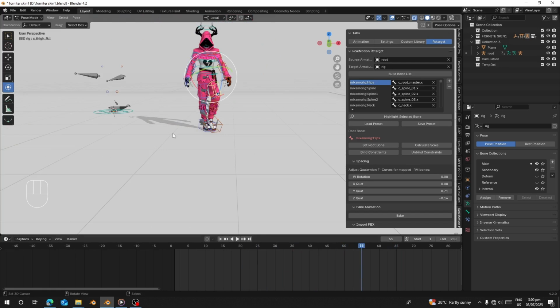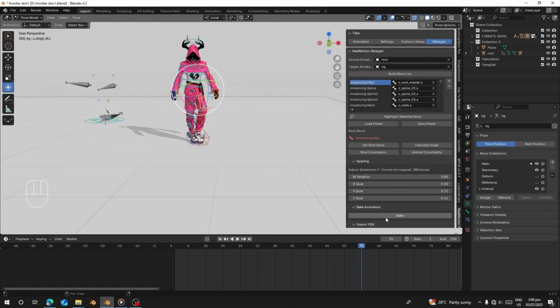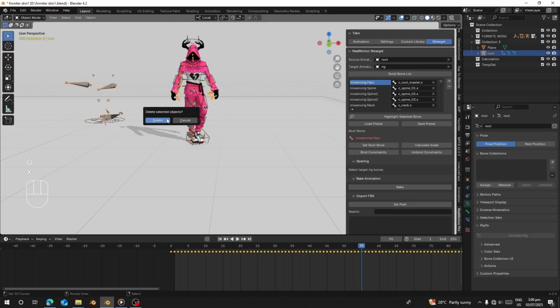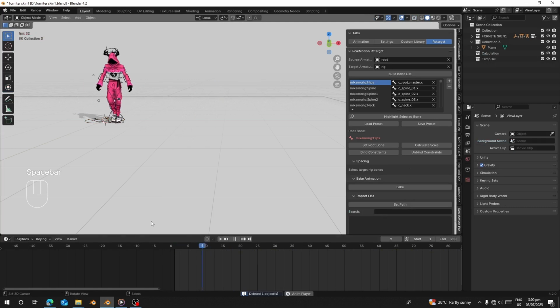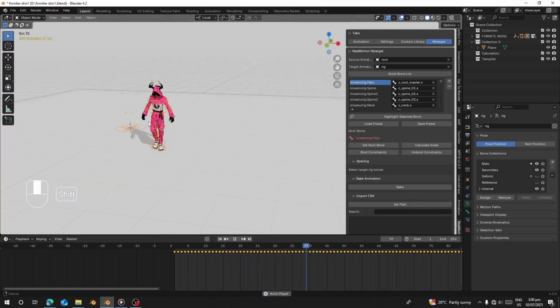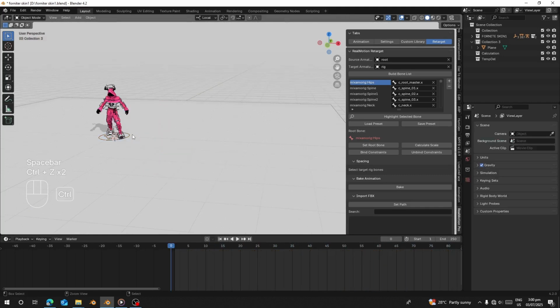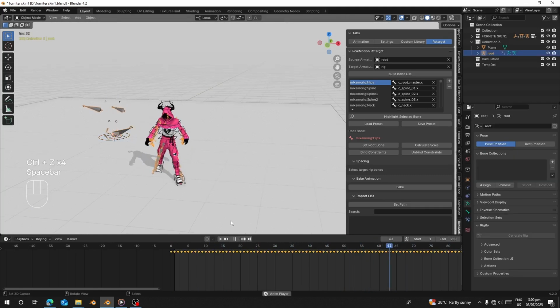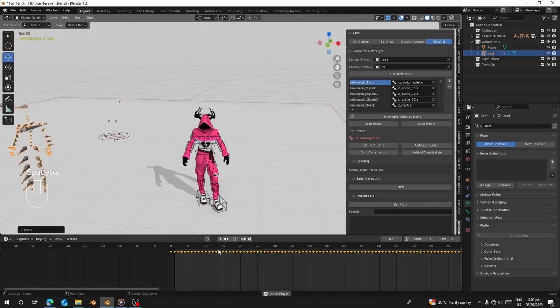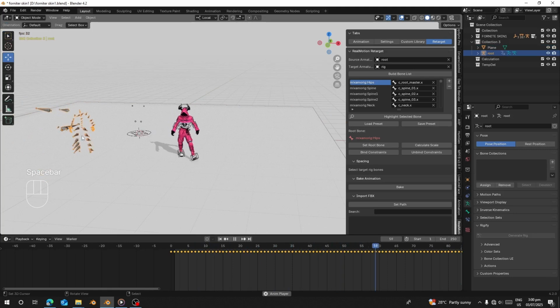So what is the next thing? After you have done, just click on bake. After baking, you can just select this and delete it from the scene because we don't need it again. And now we have the animation here. Good. So that is what we have here. I'm going to move it to the side, and we have this.